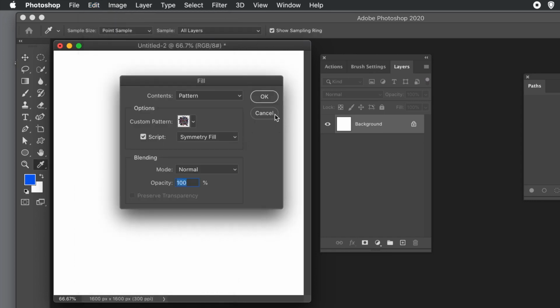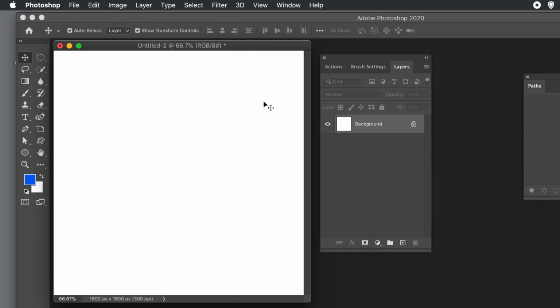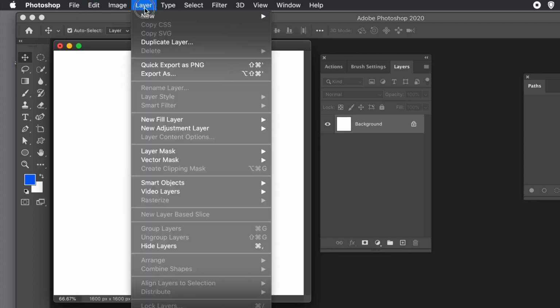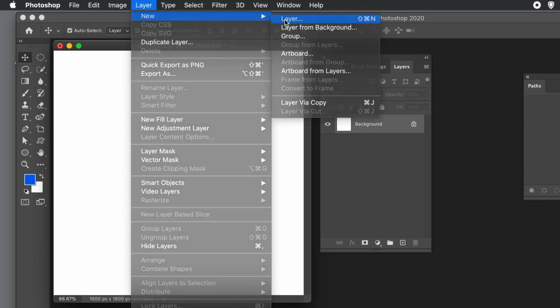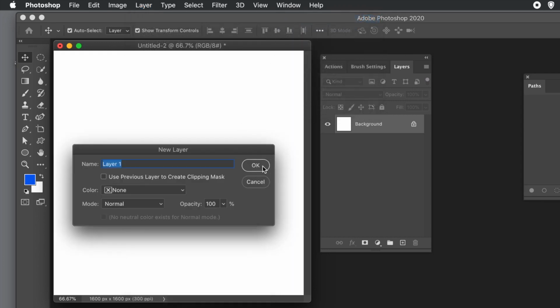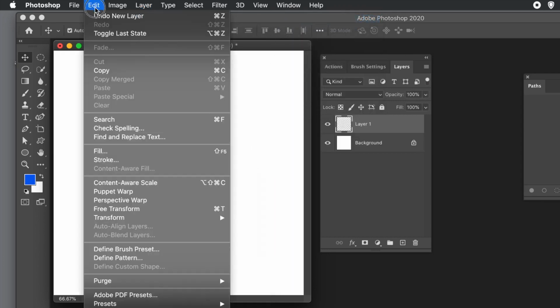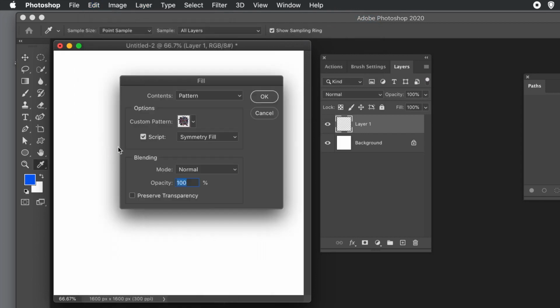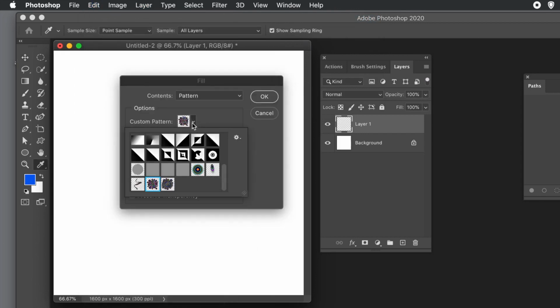So Edit and Fill. And make certain the content is pattern. Make certain the script is on. And before I do that, you don't have to do this, I'm just going to create it as a layer. I like to do it onto a layer. So create a new layer via the layer menu, and then Edit and Fill and then Pattern. Select the pattern you just defined.